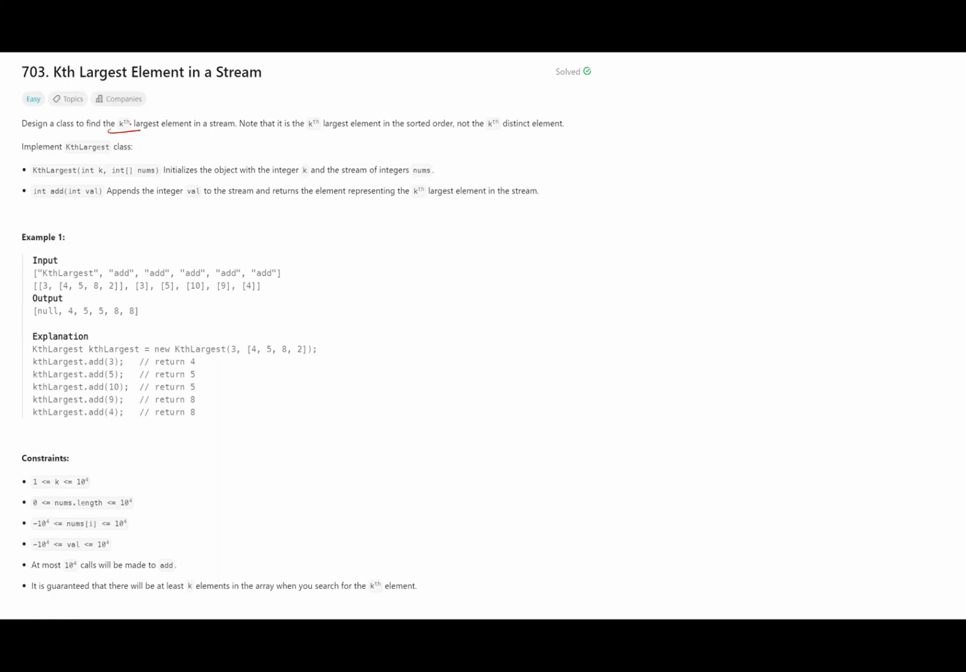So you keep on adding data, but even after keeping on adding data, you have to return the kth largest element of the whole stream, right? So it's not a fixed size input. You will keep on adding and still you consistently have to give the kth largest value in the whole input that has come so far.